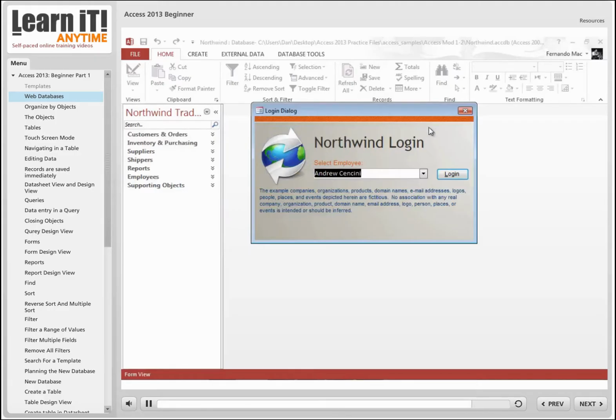When yours opens up, you're likely to see a screen that says you can enable editing. You should click on the button to enable editing, and then you'll see this screen. In fact, why don't you pause our video right now and go open that Northwind database. Then come on back and we'll do some stuff together.